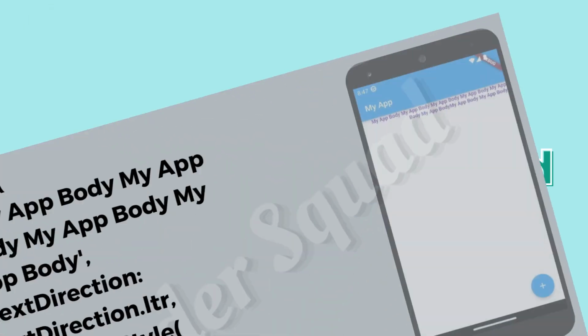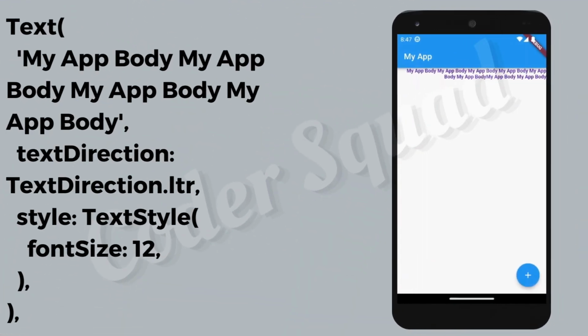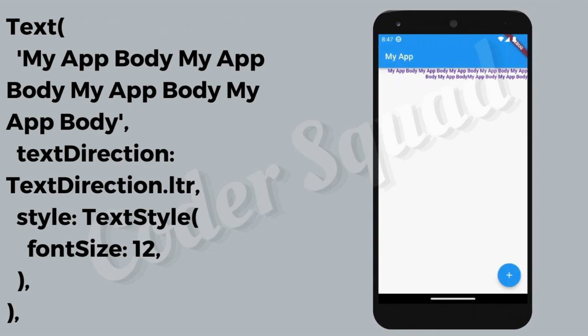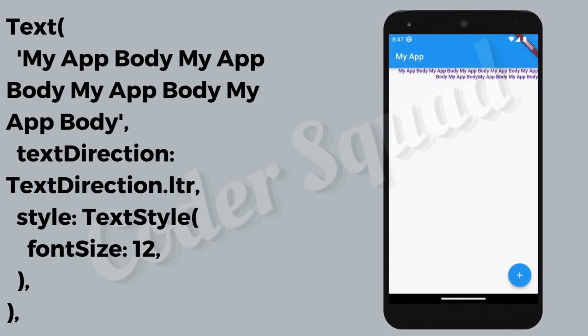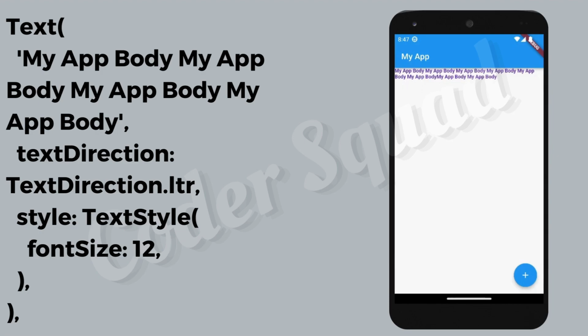Text widgets support localization. You can use the text direction property to set the direction of the text, accommodating various languages and scripts. This makes your app accessible to a global audience.